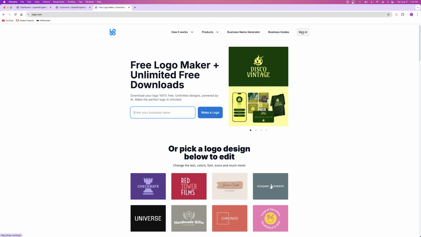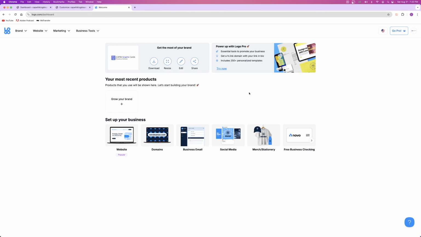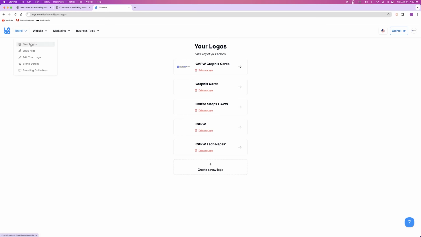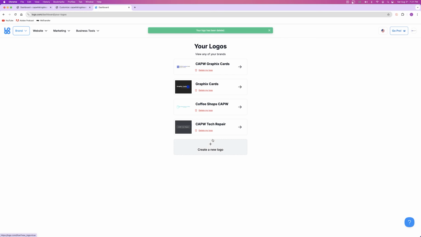I'm gonna go ahead and sign into mine right now. So once you sign into your account, you're gonna wanna go over to brand and click on your logos right here. And then you're going to click on create new logo. You'll see that I've used this to create logos before for previous tutorials, but you're only allowed to have 5 in the free version. So let me delete a logo really fast. And now we're good to go.